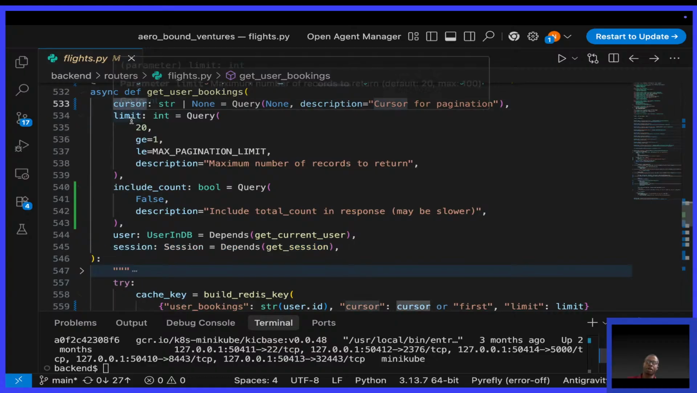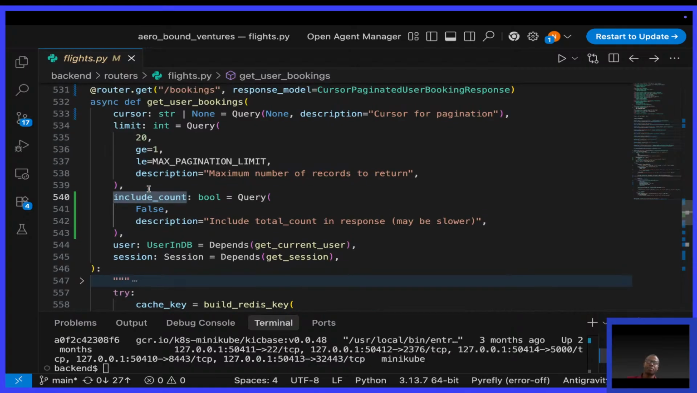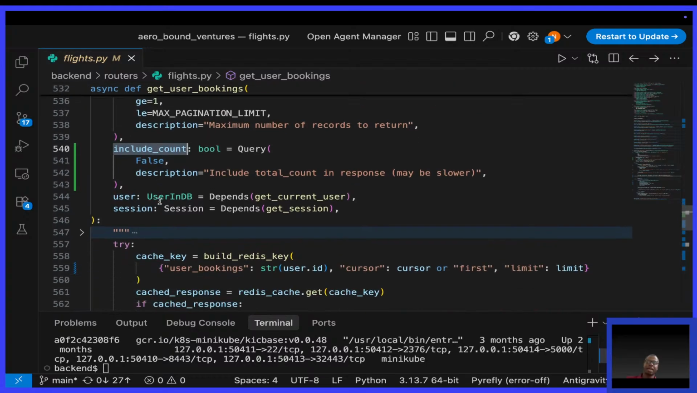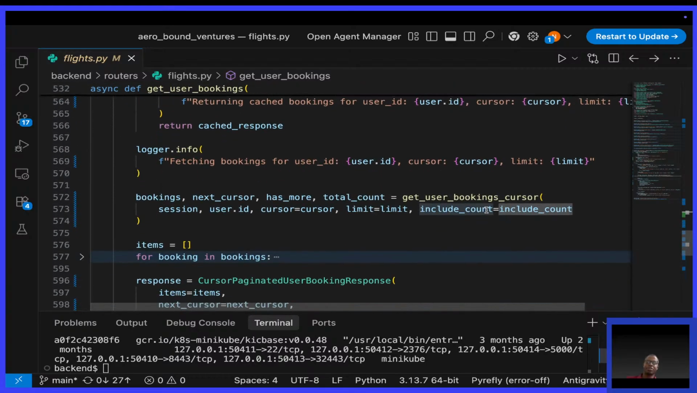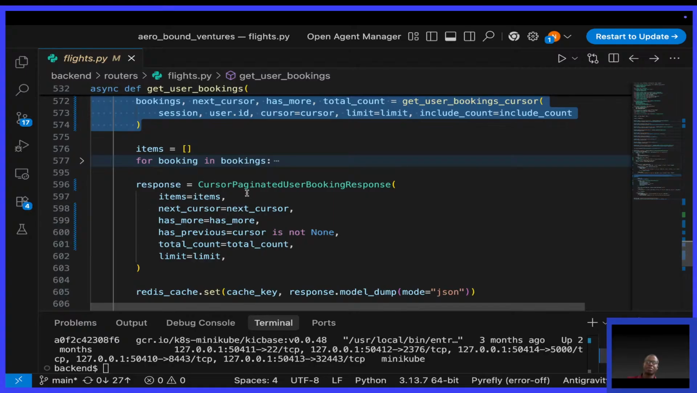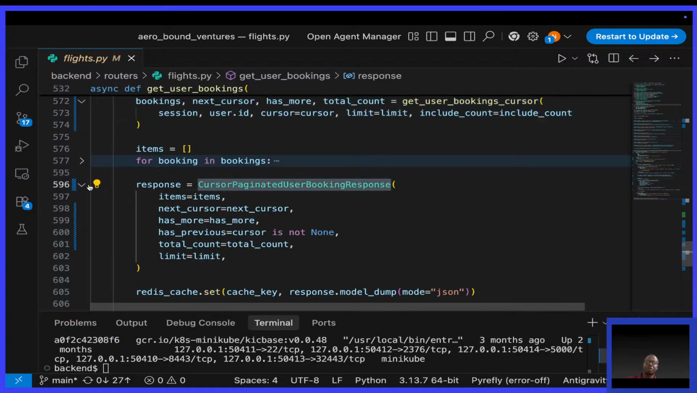So cursor, limit, include count come from the client. Then using those values, we call the get user bookings cursor. And then whatever we get, we simply build our cursor paginated bookings response.